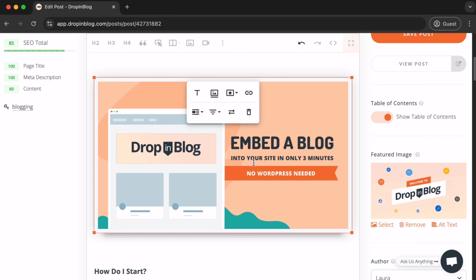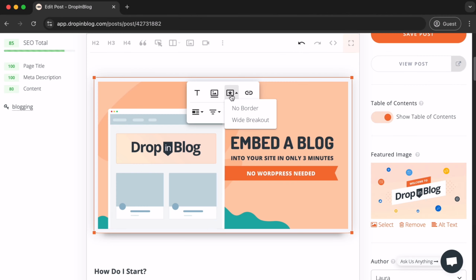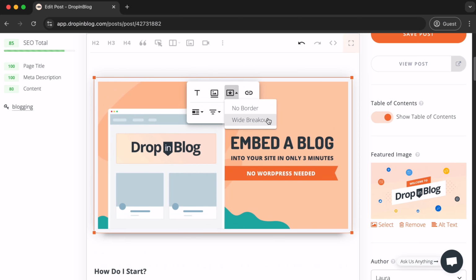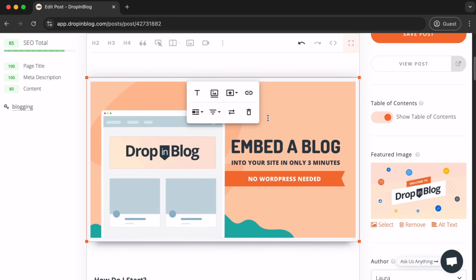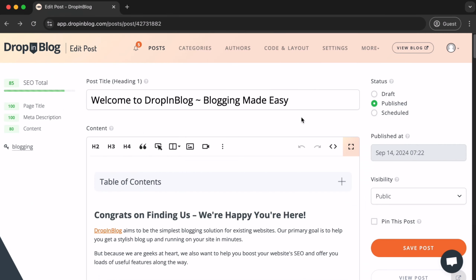Click on the image, then in the pop-up menu, click on the icon of a rectangle with a star in it. This will open a drop-down with the following options: no border and wide breakout. Selecting the no border option will remove the default image border. Selecting wide breakout will adjust the size of your image to the width of the editor. You can also apply two styles at once. You can select wide breakout and no border. And if you click on a style icon again in the menu, the style you select will have a gray background, like shown here.